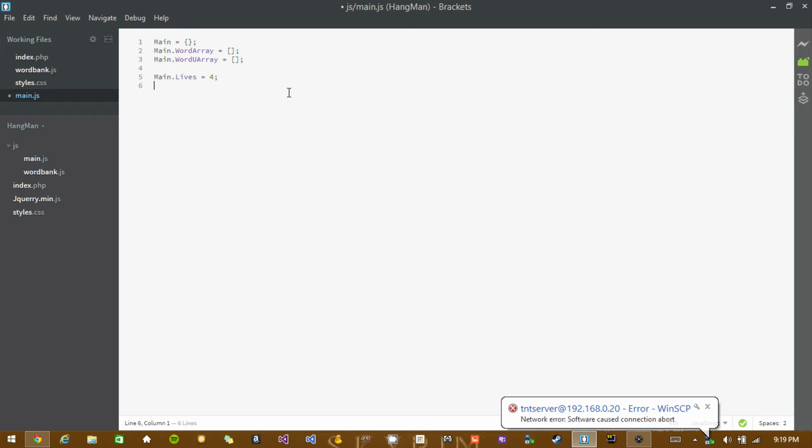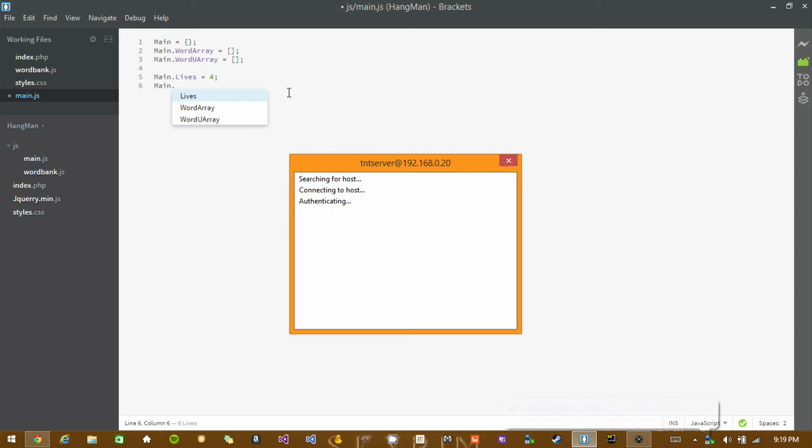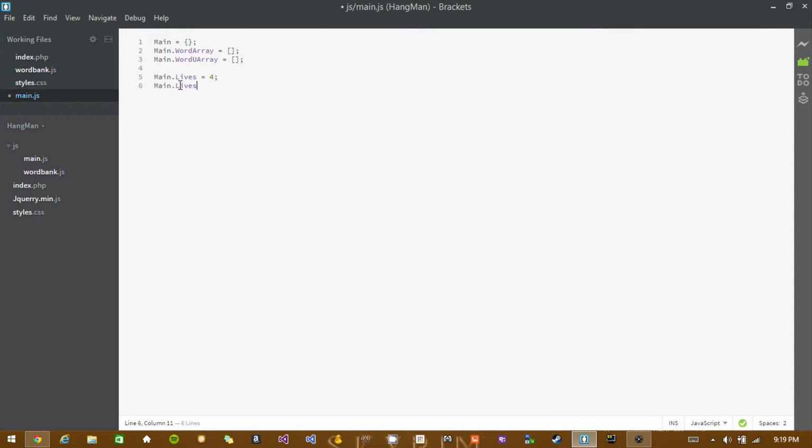And then main.number, not lives, we already have that. That is number in word bank. Main.num in word bank is equal to words.length. So now we know what that is.